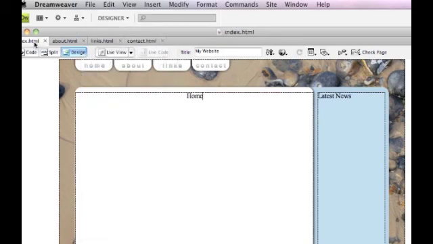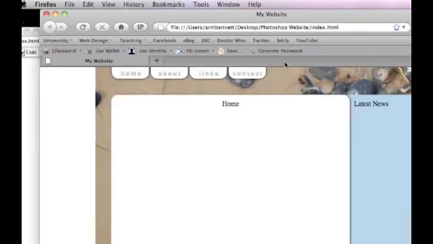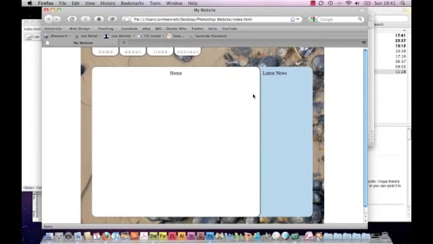Save. Now if I go back to Index and preview this in Firefox, okay, you see it's appeared in the middle like I told it to, and all of these pages now work. Okay, so all you need to do now is go back into Dreamweaver and add your content to each page.